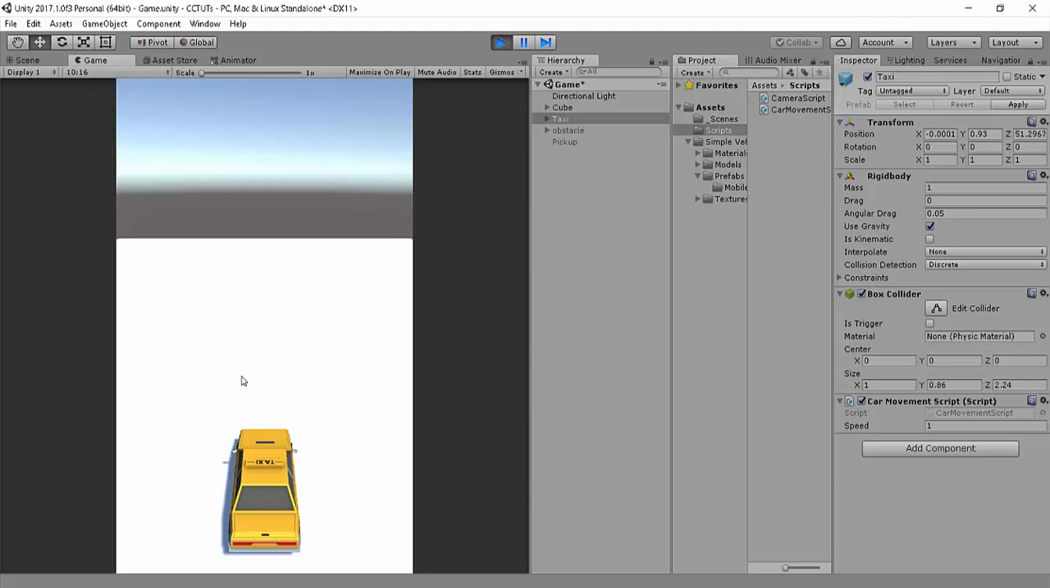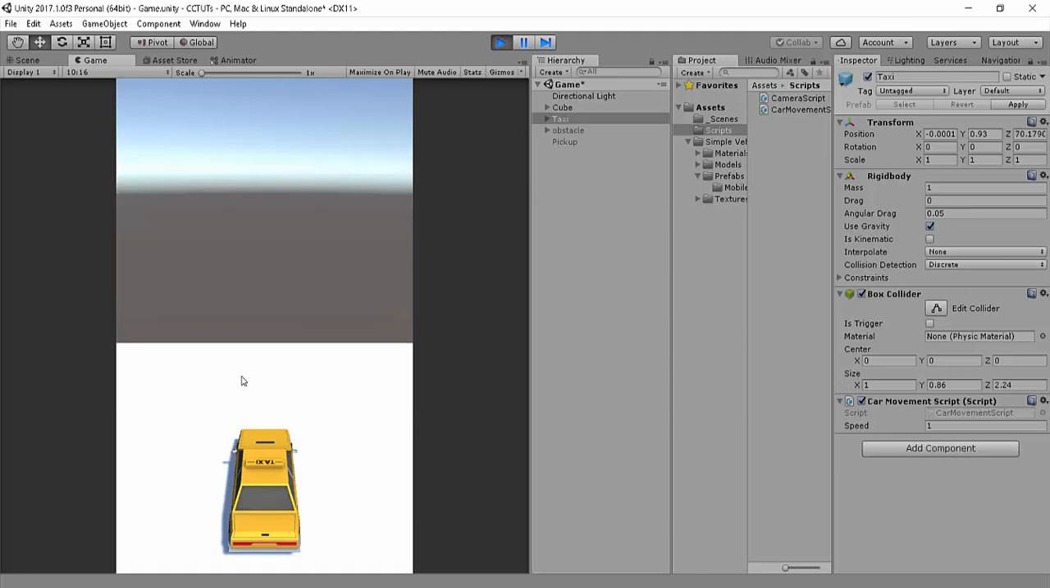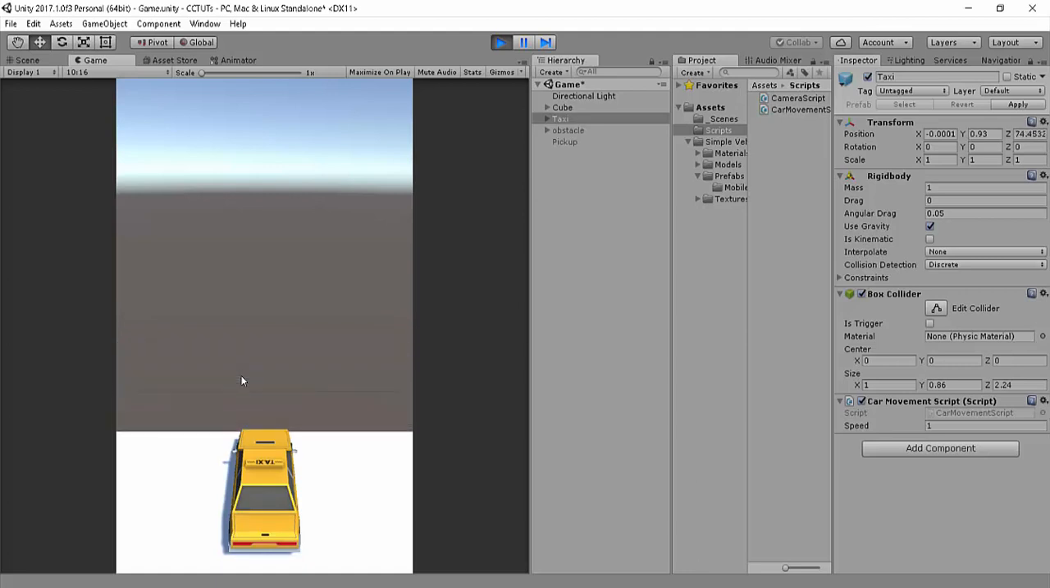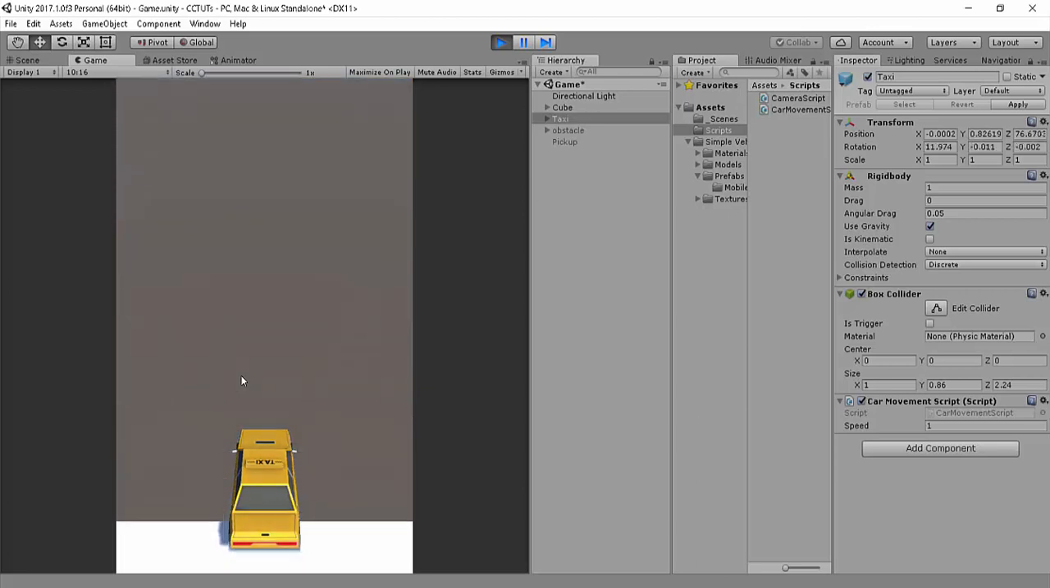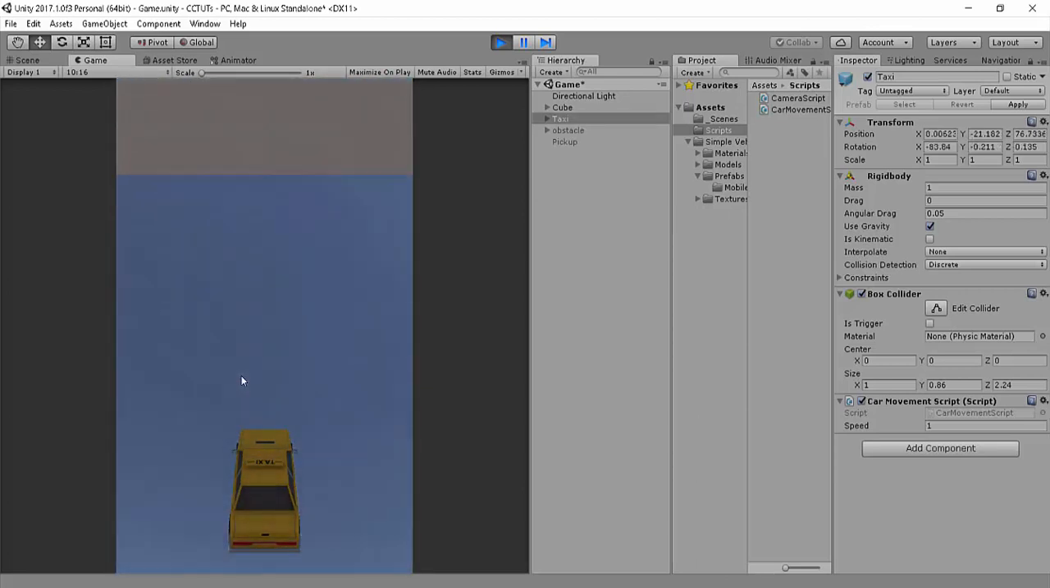So yeah, parenting the camera to a game object is usually just a little prototype step that you might do, but it's never really going to be a solution to this problem. And another reason why it's not a great solution is what's about to happen right now. So just watch as the taxi falls over. It's just gonna go crazy. And there we go. All right.